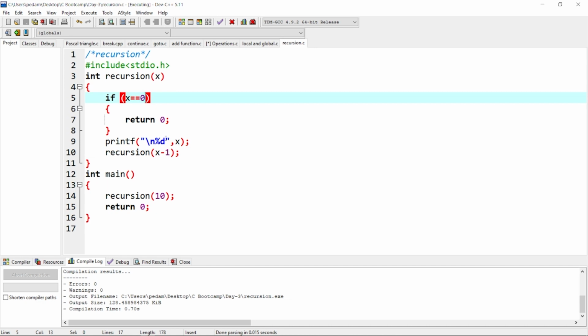Now what is the end condition? This is the end condition: if x equal to 0, it should return 0. We can write a return statement not only at the end of the file. If it should stop working, then also we can write return 0. Instead of return 0, you can also write a break statement. I told you about the break statement, right? We can also write a break statement over here, and the same thing is going to happen. That is about recursion.